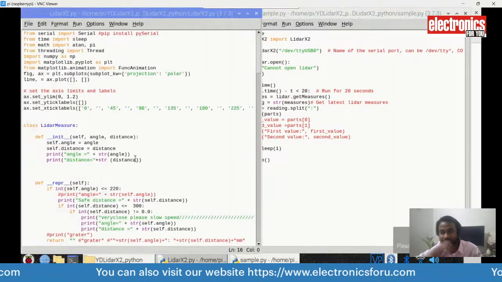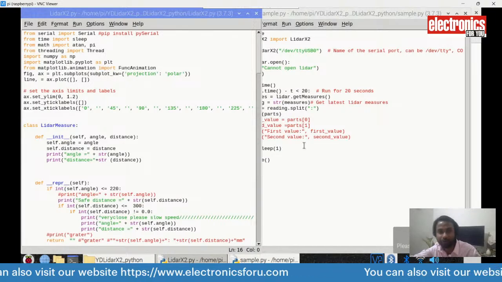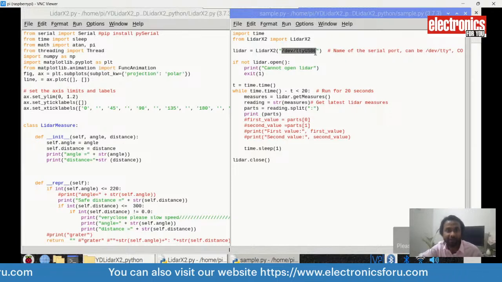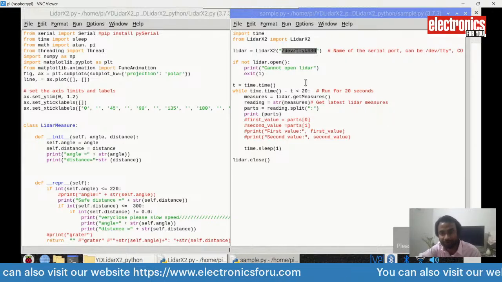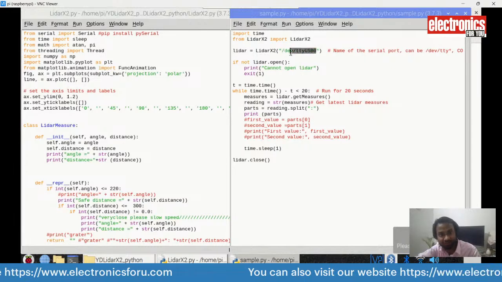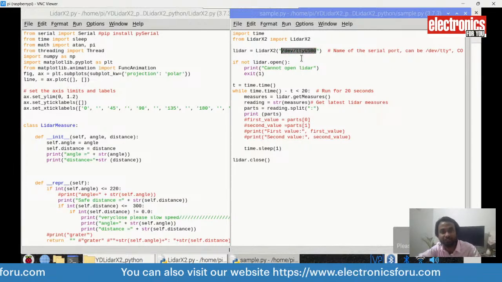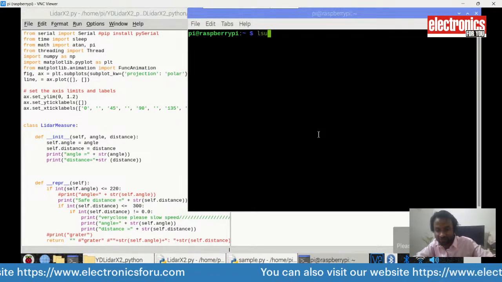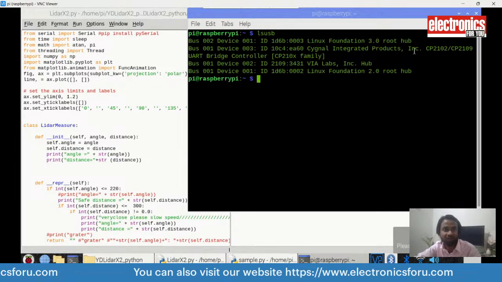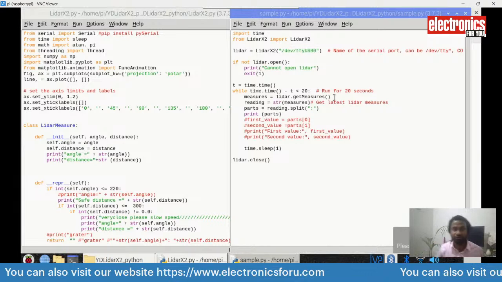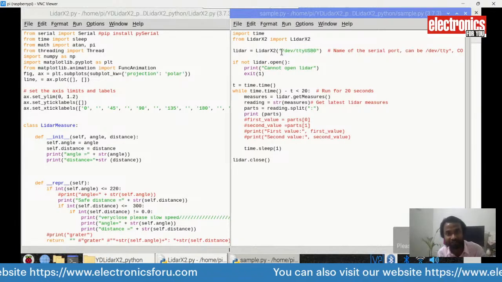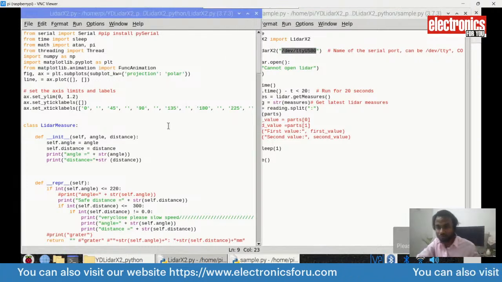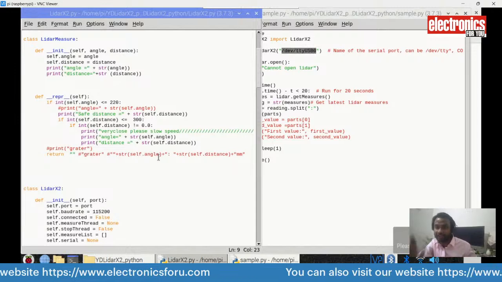Whenever you connect the LiDAR with the RPI board, you need to first define the port number. What is the port number? The serial port number. Here I have connected the LiDAR to the RPI board, and our serial port name is this. First you need to check the serial port number. To check that, you can simply type the USB command, and it will give you all the connected ports on the RPI. So here our serial port is this one.